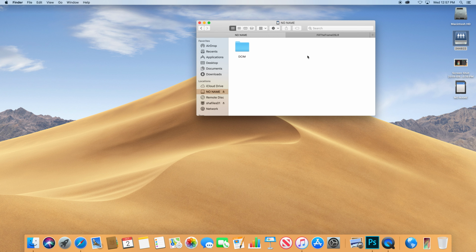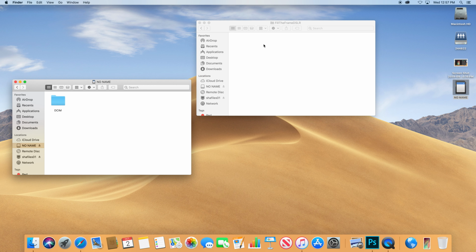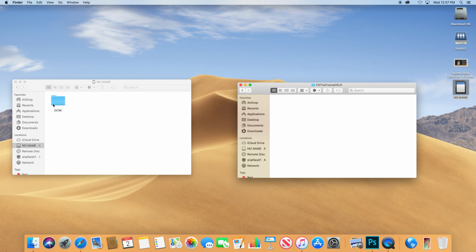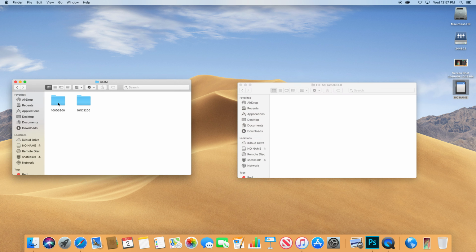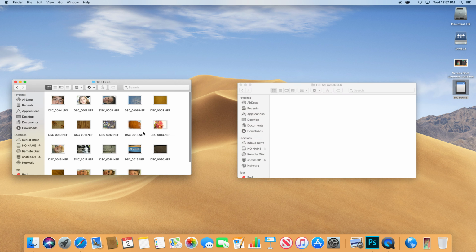If you don't have this folder open, you can double-click your drive, and it should pop open. Maybe it already is open. If you wanted them in separate panes, you can drag it out. So now we have this DCIM folder, and we're going to go into the subfolder here, and grab all of our images.